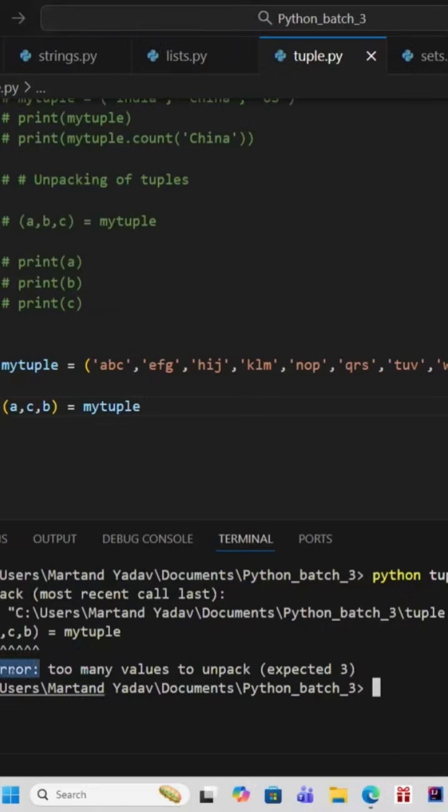So it says value error. There will be a session where I'll be talking only about errors, like the different errors we get: type error, value error, operation error, whatever it is. So it says too many values to unpack. It is giving directly the reason here, so it is not that difficult to understand when you're getting some kind of error. It says a lot of values are there to unpack and we have only three variables, and therefore it's giving this error.